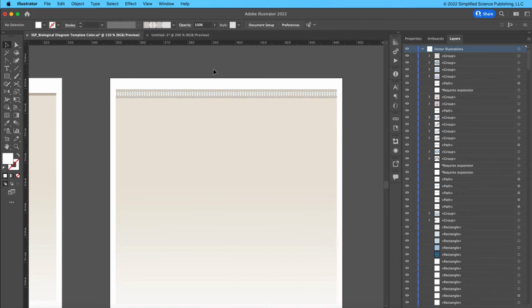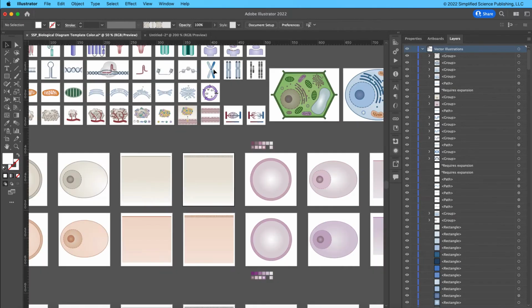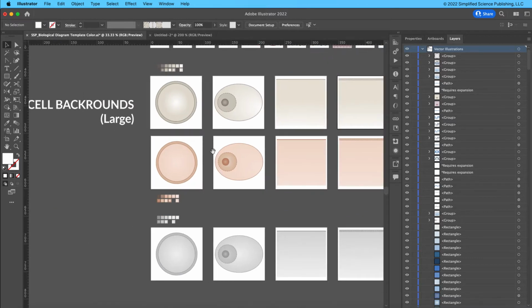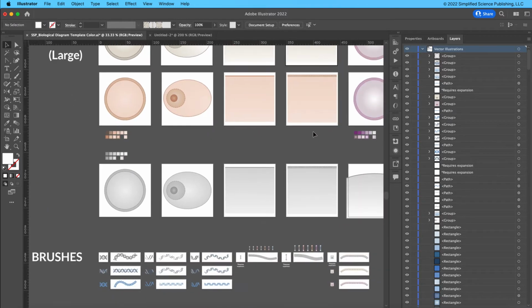So again, the backgrounds I find very helpful. I use them all the time for my own designs. It's just helpful to have them all set out in front of you.